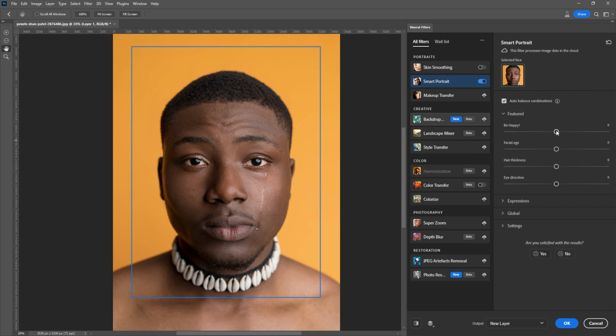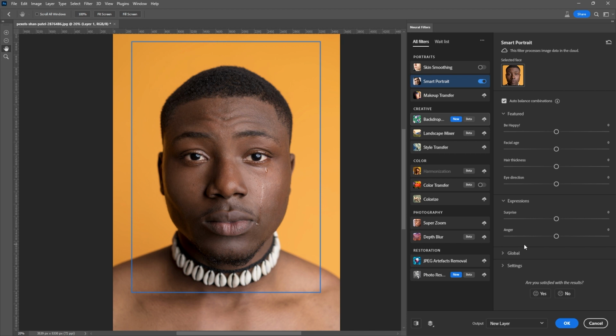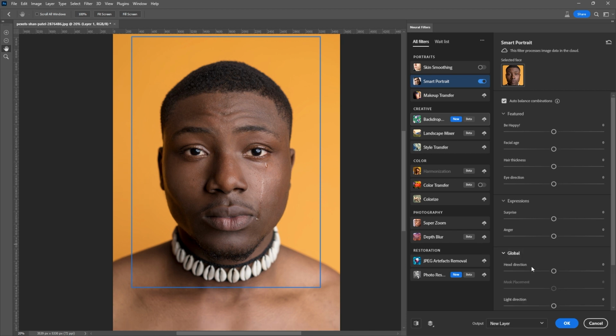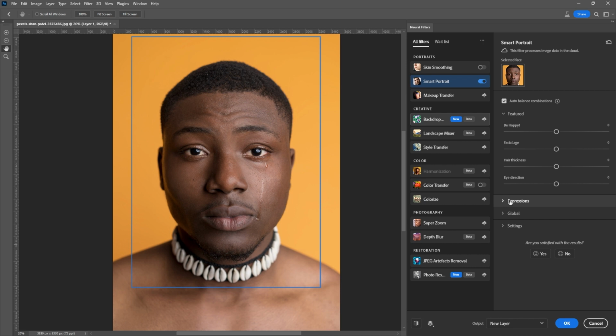So for example, if you turned up Be Happy and then you went to Expressions and also turned up Anger, that's not going to give you a very natural look. And like I said, I'll be honest, these sliders I find work the best. The expressions down here I don't find very good, and the global ones down here. Especially with the rise of AI now, I think people lean more on that. But let's go ahead and turn the dial up to make this guy happy. Now this will start processing and it may take about 20 to 30 seconds to do so.